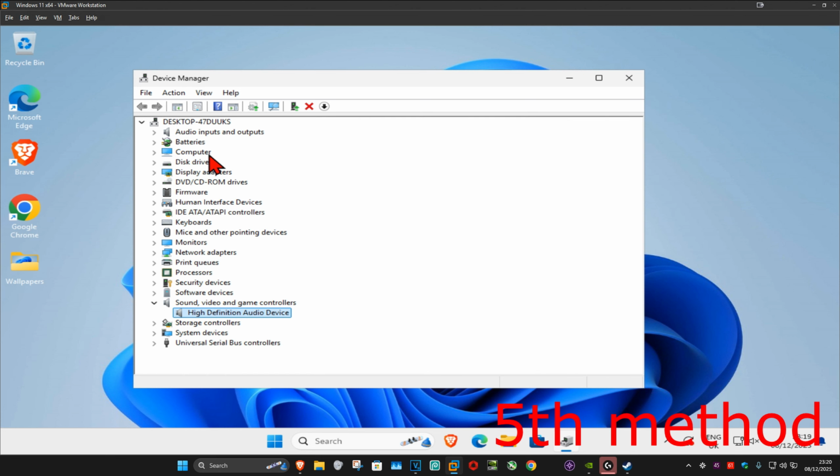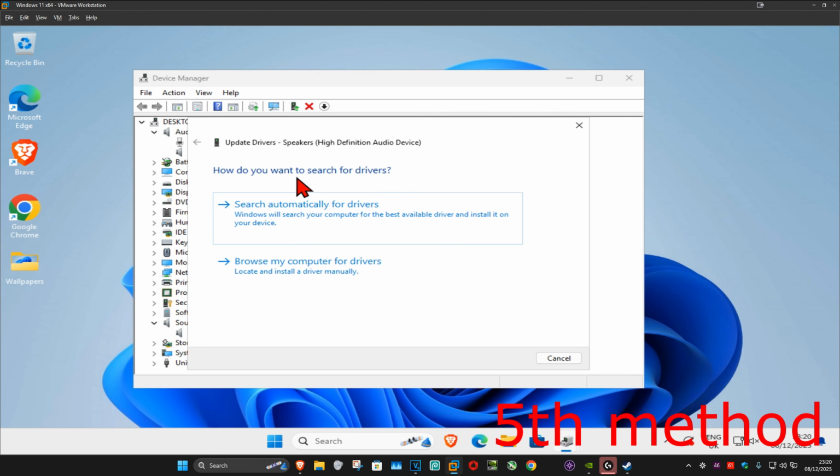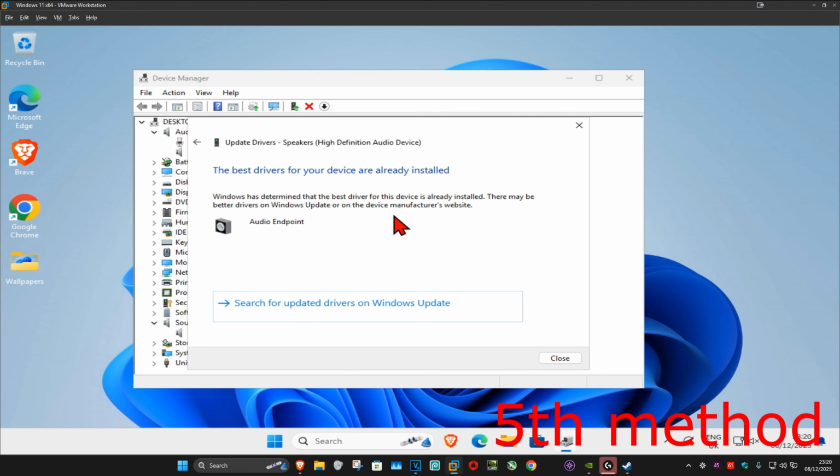You can also expand audio inputs and outputs, and if you see your headphones here, you want to update the drivers for that as well. To do that, you want to right click on it, Update Driver, and then Search Automatically for drivers. Make sure that you have the best drivers for your device installed.